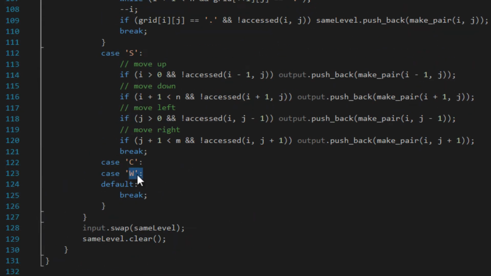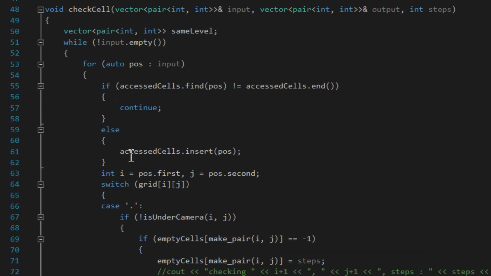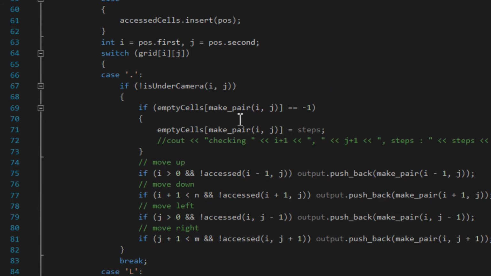And then after this, as for conveyors, we have some cells to be processed here in this function at this level. So we swap the input in the same level, and then we clear the same level, and then we go back to this loop and process those cells again.